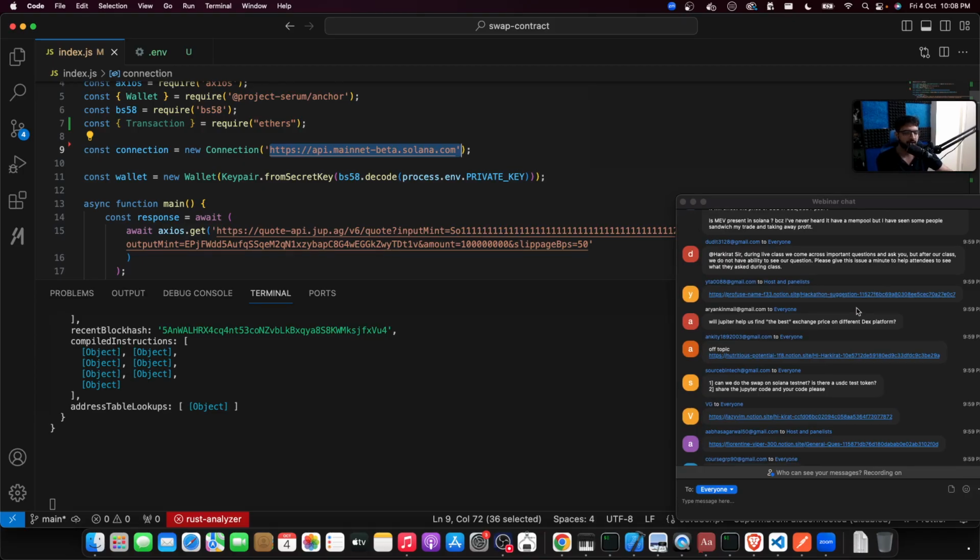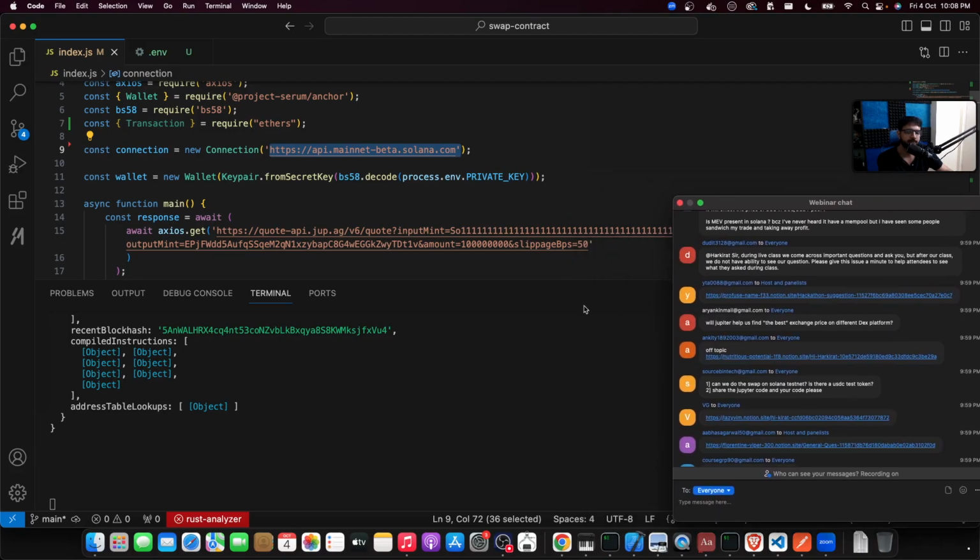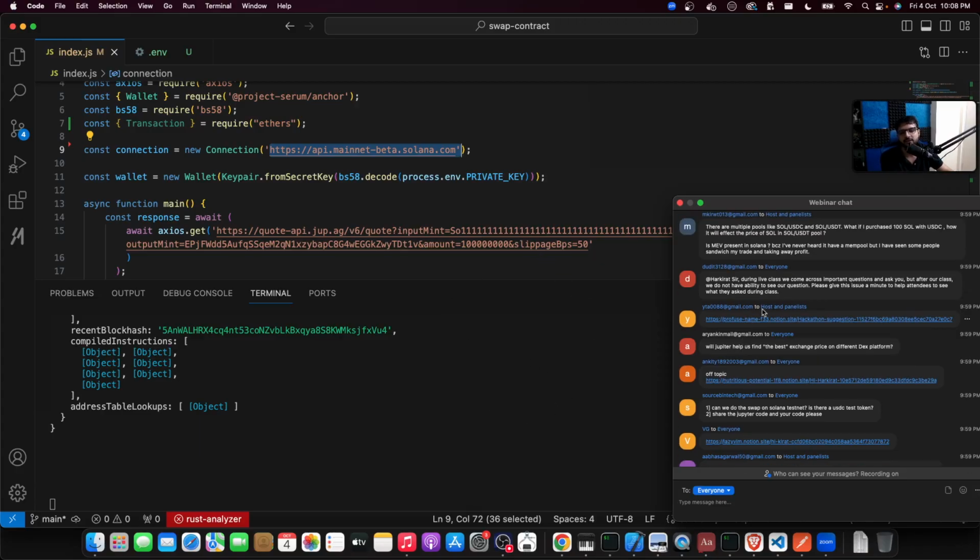Will Jupiter help us find the best exchange price on different DEX platforms? Yes, it is a DEX aggregator. That is its use case. It will help you find the best DEX for that specific swap.